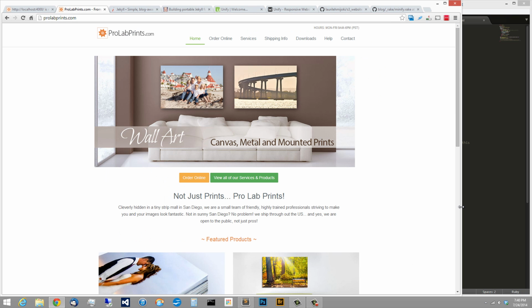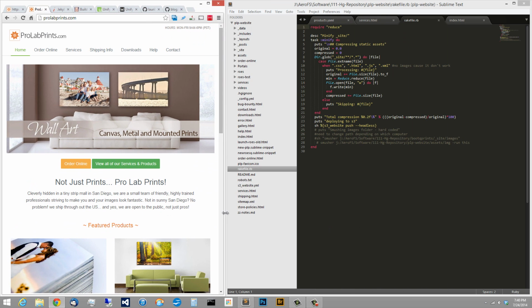So now let's take a look at how Jekyll works. I used Sublime Text 3 as my editor. So here is my web folder. You can see I have a bunch of different stuff in the folder.